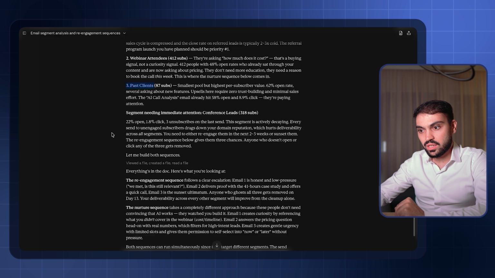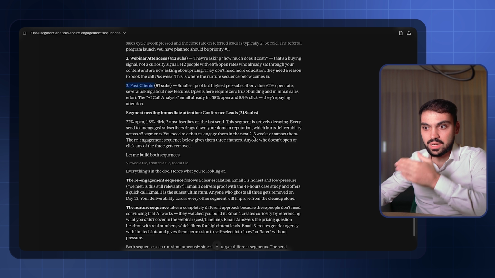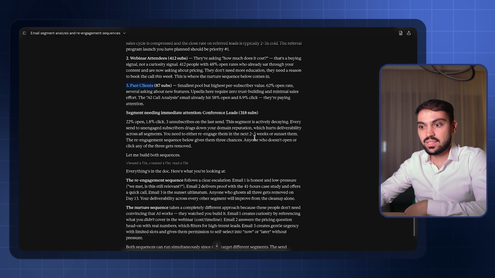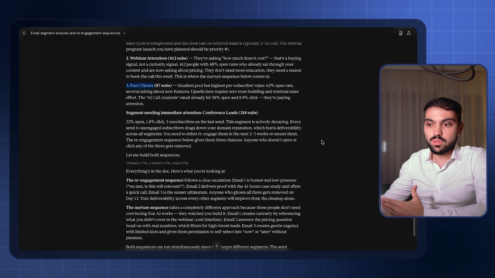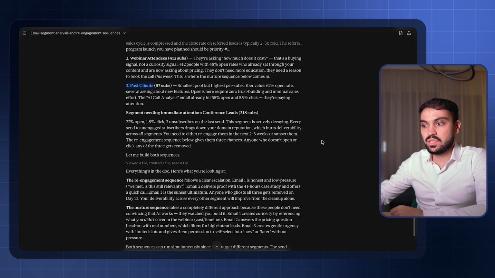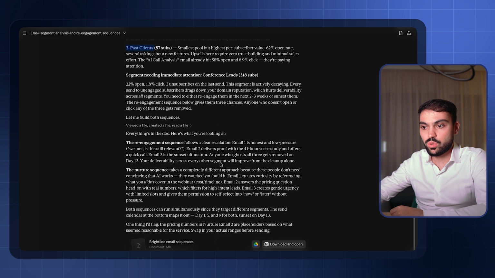Every send to unengaged subscribers drags down your domain reputation, which hurts deliverability across all segments. So it is analyzing the data and it's acting like an email deliverability specialist as well. For example, some of the people who are sending those emails might not know these rules, and it's focusing us on the right things. Everything's in the doc.